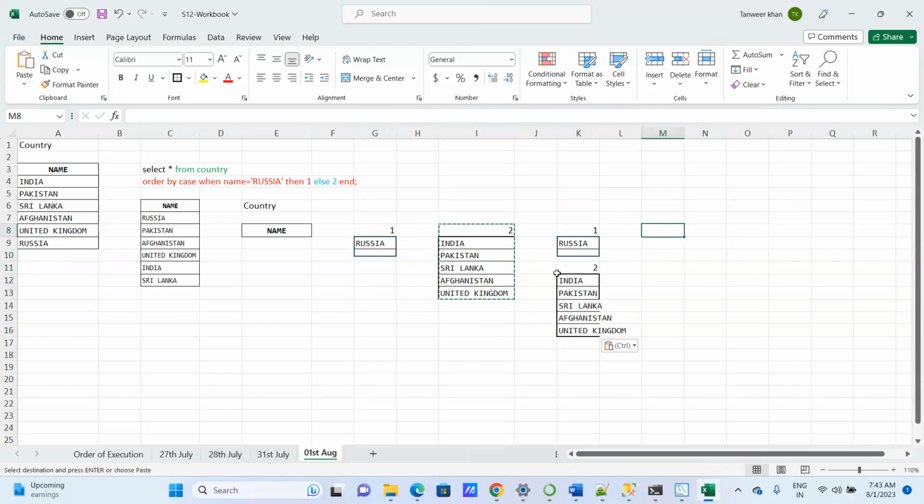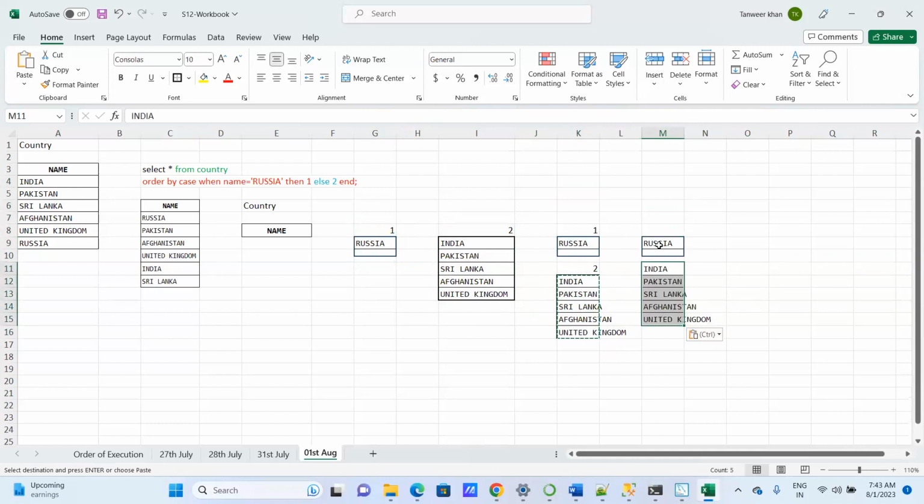Yes. So now you will unbox this. Russia will be here, and all these other countries will be here. Hope it is clear. Yes. You got Russia on top. Any question, anyone?